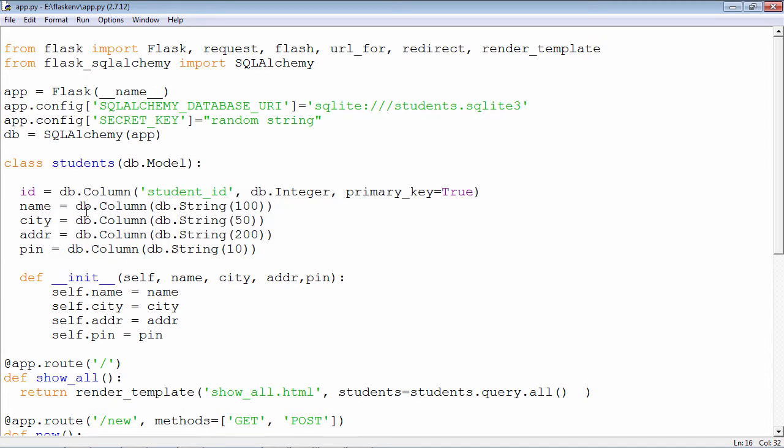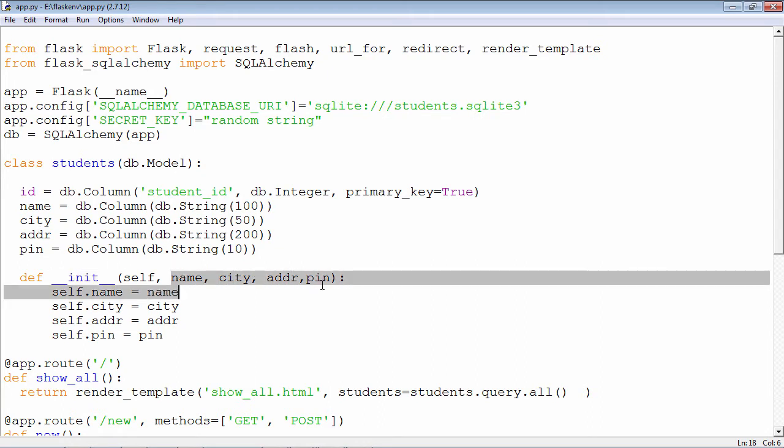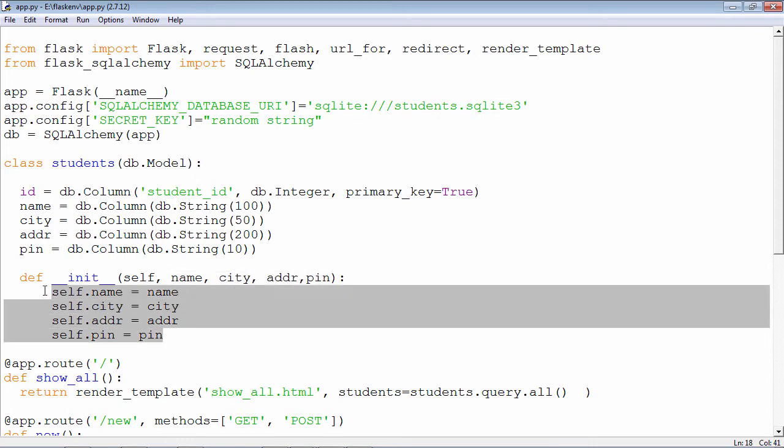Okay. Now every time you declare an object of the students class, you know that whenever an object of a class is declared, the constructor goes to work and the constructor is init. This constructor will be provided 4 arguments, each corresponding to the fields name, city, address, pin. So using these arguments, the object will be initialized.